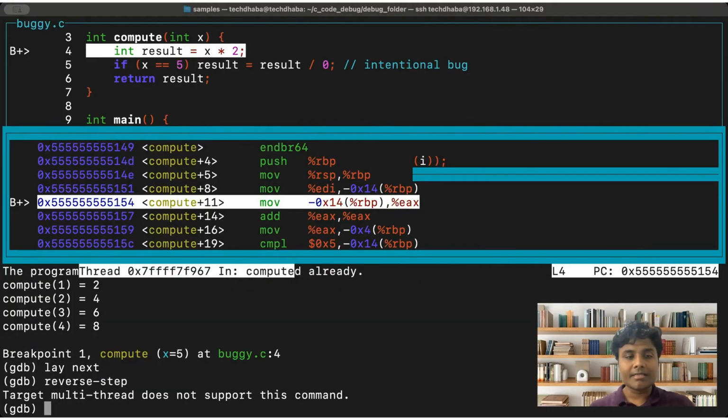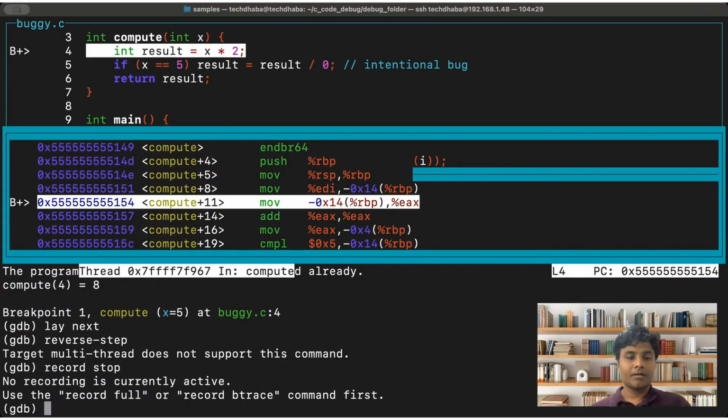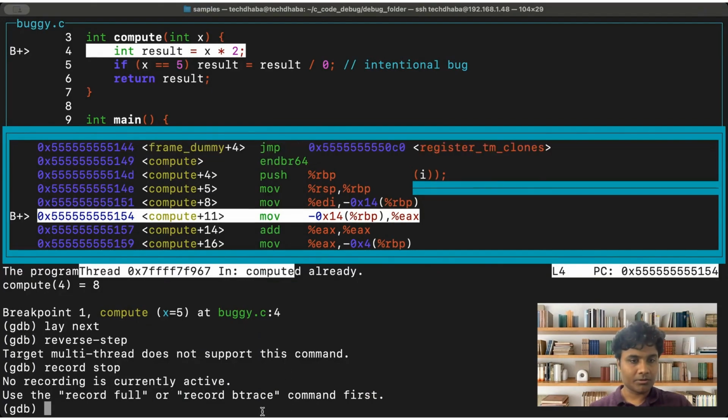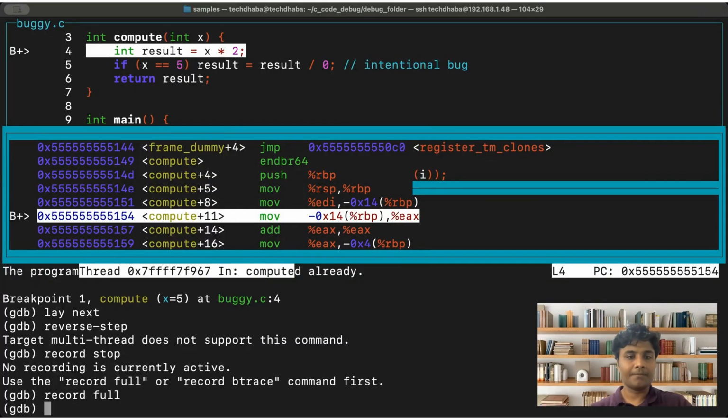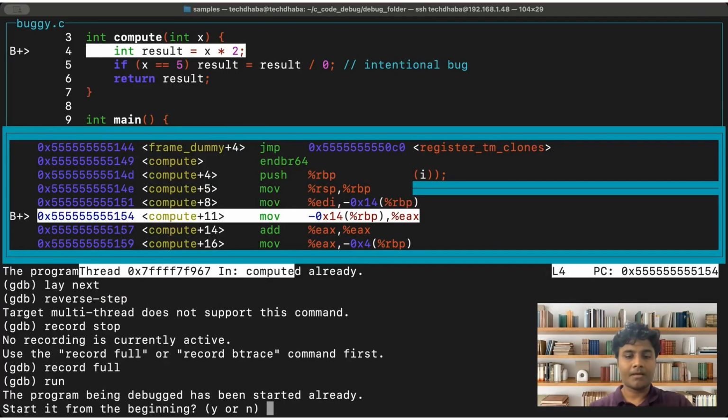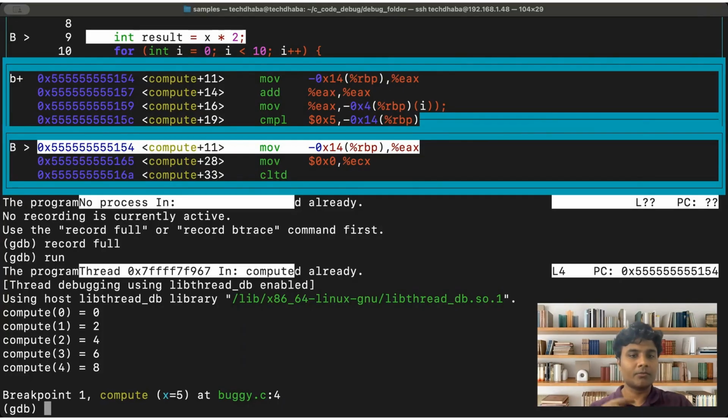In this case, since my code is already recorded, I'll first record stop. Or let me put record full. Then I'll say run, I said yes. So it is actually recording whatever we have done so far, right? Now next I'll use the command which I just told you: reverse step.